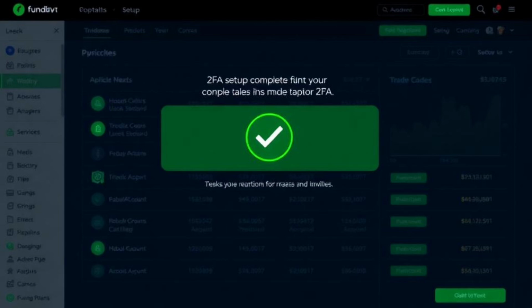Lastly is 2FA setup complete. So congratulations, your FundedNext account is now protected with two-factor authentication, or 2FA. So every login will now require both your password and a code from your Authenticator app. So you just have to keep your Authenticator app backed up to avoid getting locked out of your account.